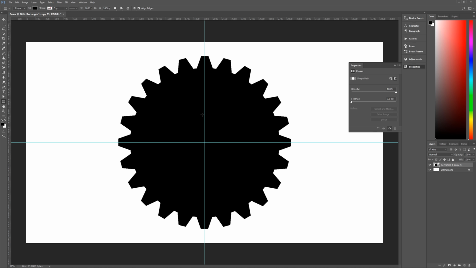But sprockets usually are hollow in the center. Gears usually have something in the center like a circle or some kind of hole for things to stick into to turn them. So that's what we're going to add in now. We're going to hollow this out so it turns into kind of a gear or sprocket. So we're going to go back to our shape tool. We're going to go back to the ellipse tool.